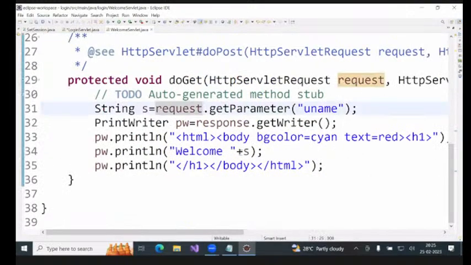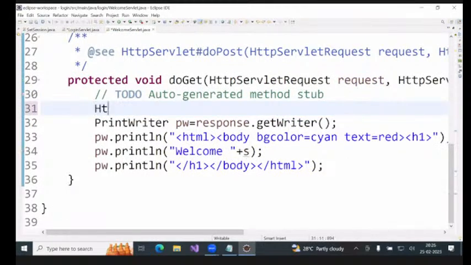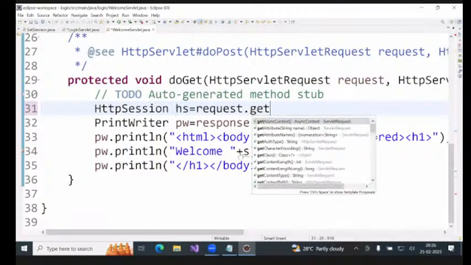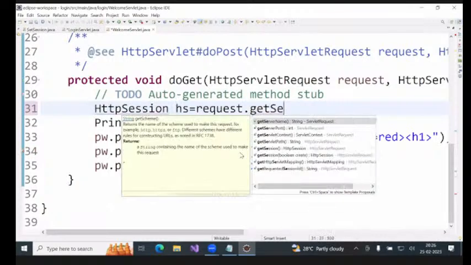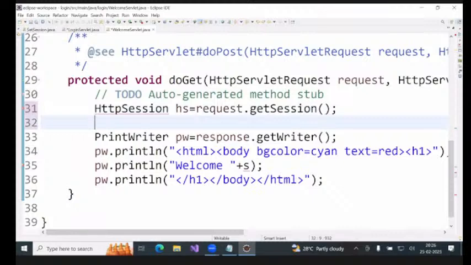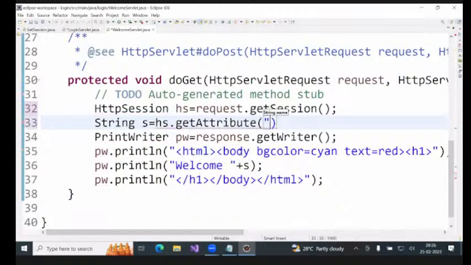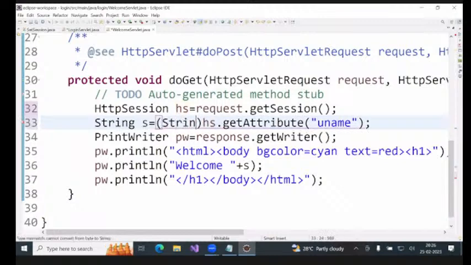Here you can retrieve. Previously I gave it like this, now not like this. HTTP session HS equal to request dot get session. Now string S equal to HS dot get attribute, attribute name uname. But it is downcasting, so explicit type conversion is required. That's it. It is the third session tracking method.